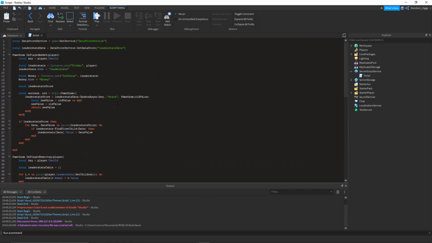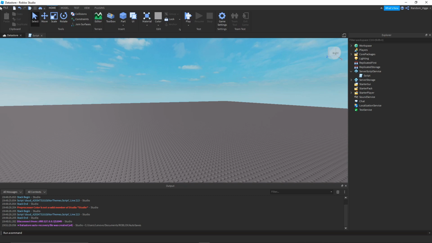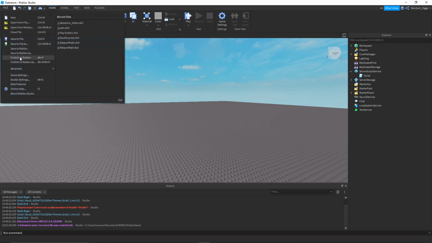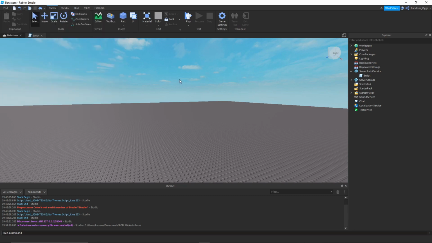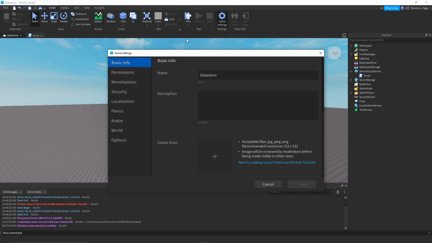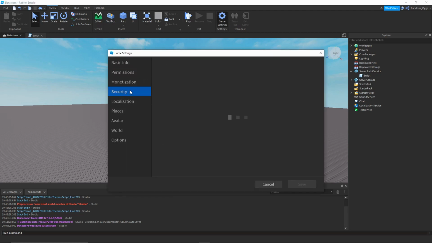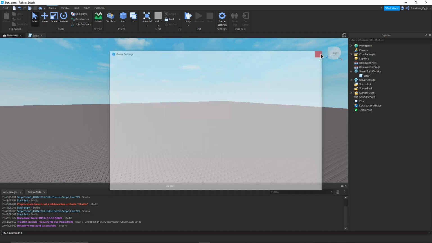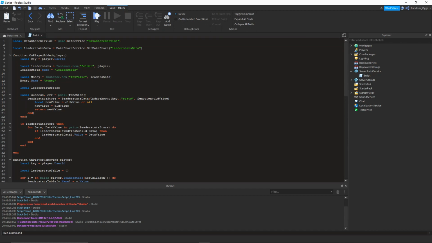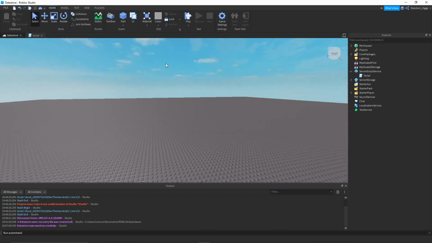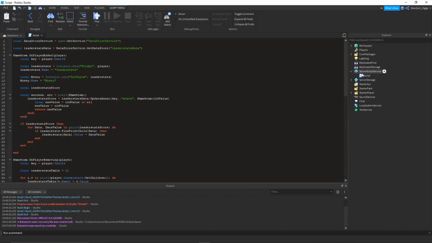If you want to try it in Studio, you have to first of all publish your actual game, and you also have to go into game settings, go into security, and turn on enable Studio access to API services, because the data store service is an API service. And actually we can rename this script to something else like data store.